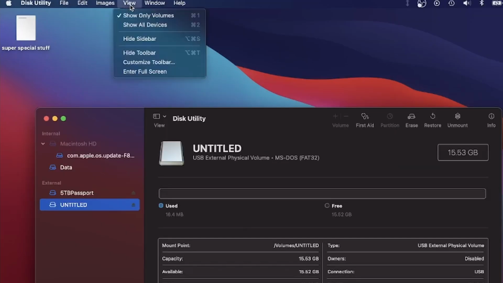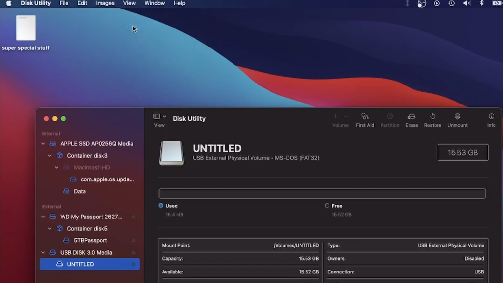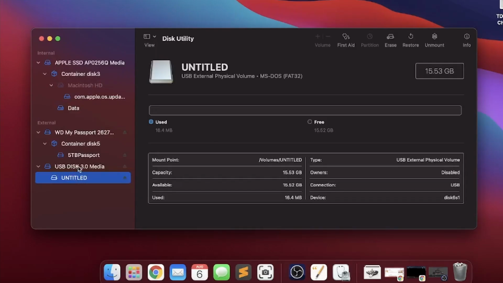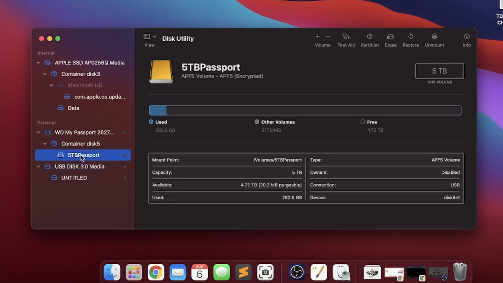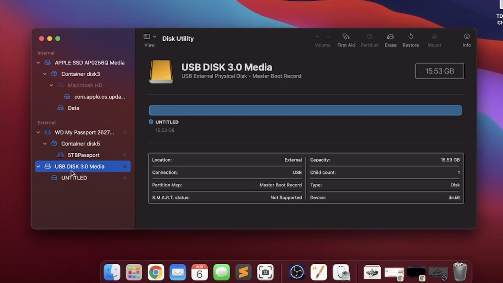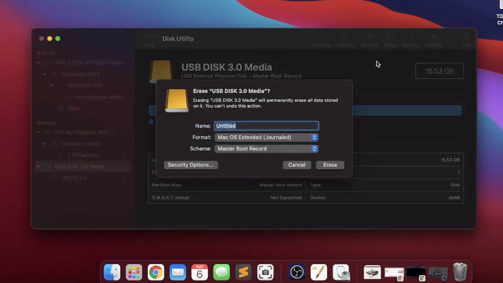Up in the menu, click view, show all devices, and highlight its root level. So this thumb drive, it's a 16 gig thumb drive, we can see right there. So we're gonna highlight its root level. If I wanted to reformat the 5 terabyte drive, I would actually highlight up 2 levels, but we're not doing that. Highlight your root level, click erase.